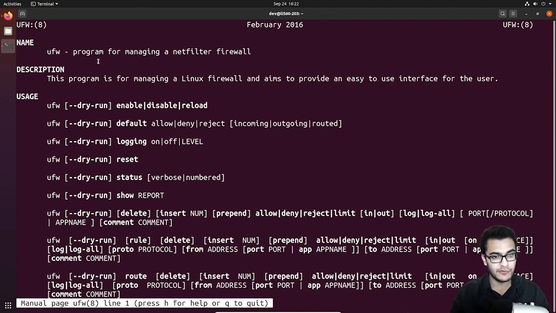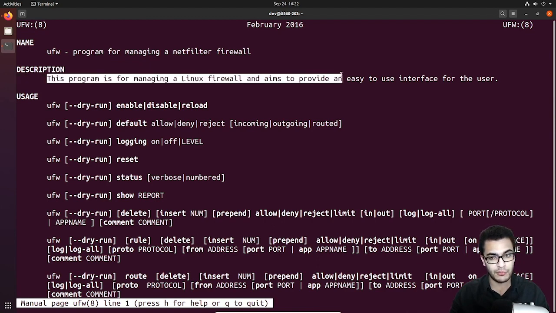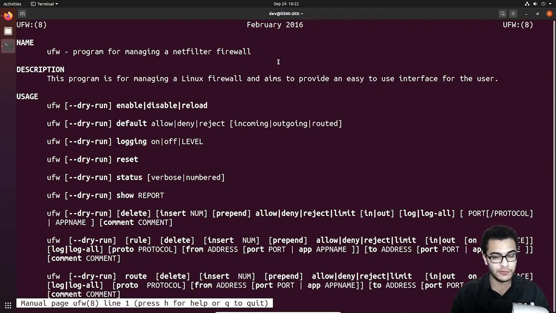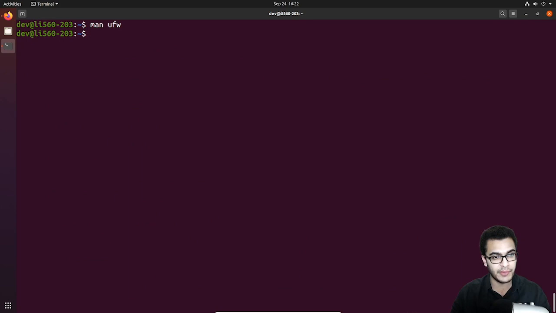So again, UFW is a program for managing a netfilter firewall. This program is used for managing a Linux firewall and aims to provide an easy-to-use interface for the user. That's really the crescendo of UFW, the fact that it gives you a very easy and understandable syntax to work with in regards to setting up your various firewall rules. That being said, we can actually go ahead and start taking a look at some of the most important commands.